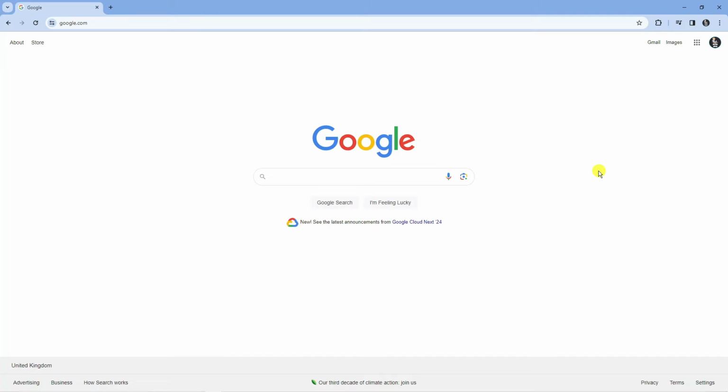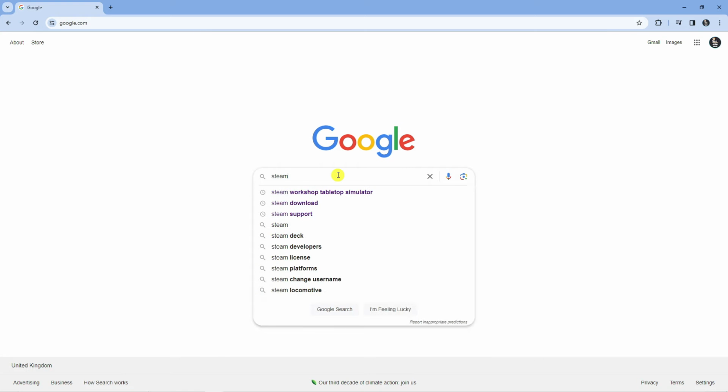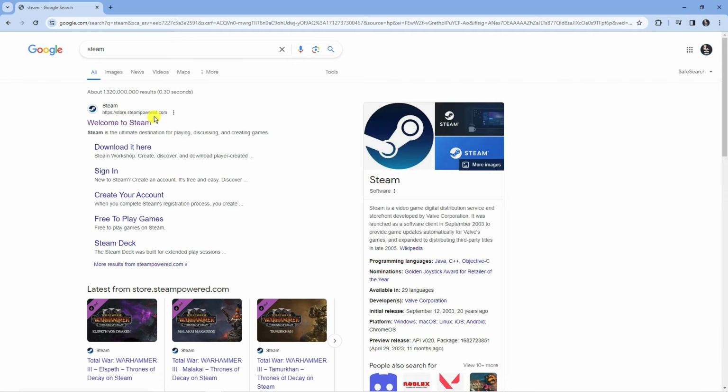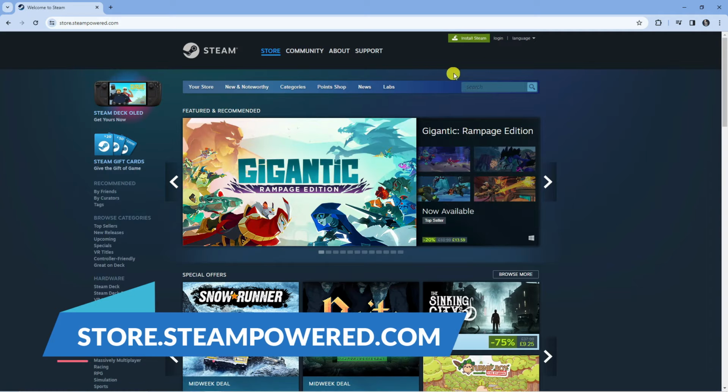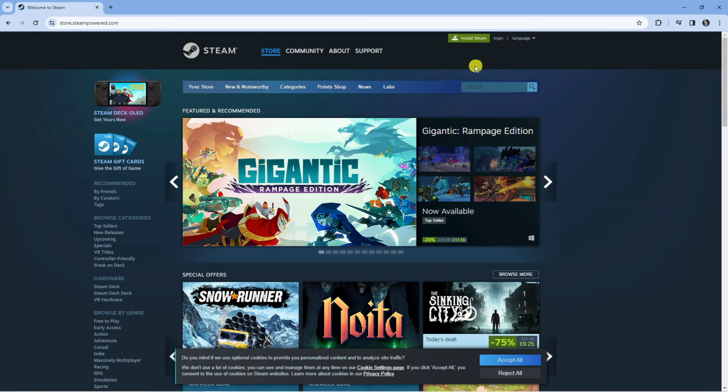To go ahead and do this, the first thing you're going to want to do is open up a new internet browser. Once you've done that, come across to Google and search for something called Steam. Steam is basically a marketplace and a games launcher. So search for Steam and then come across to the official website, which is store.steampowered.com.